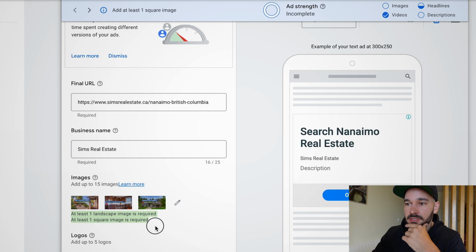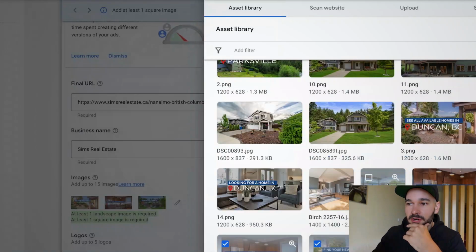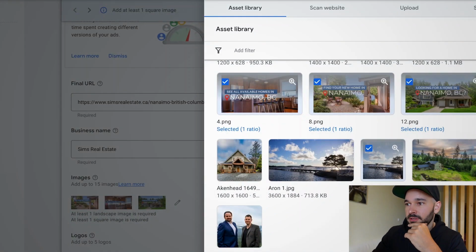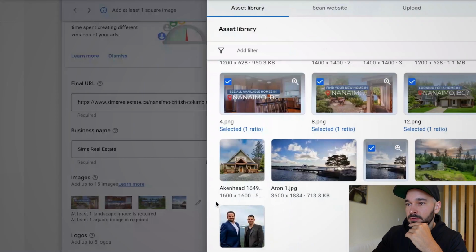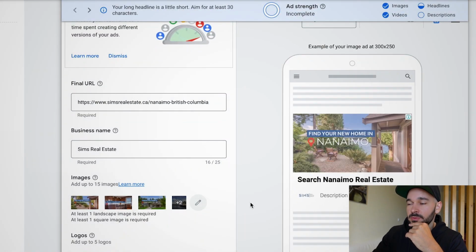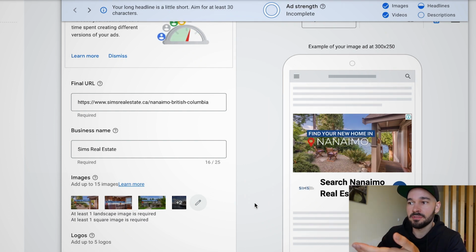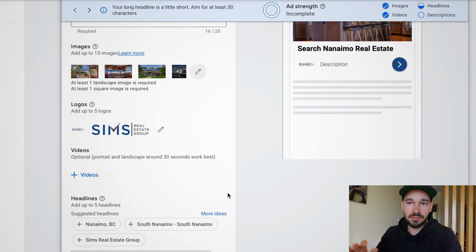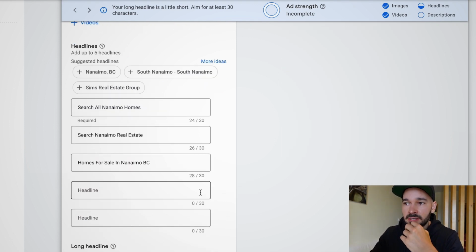So even in the images here, you want to have one landscape and one square image. Generally, you could do something like this, which is just a nice view of a property. You could even do a picture of the boys here. And what this will do is it just gives Google options to test, right? You're giving Google options to shuffle around all of these things and test your different headlines and test all of this kind of stuff. That's kind of the point of this.